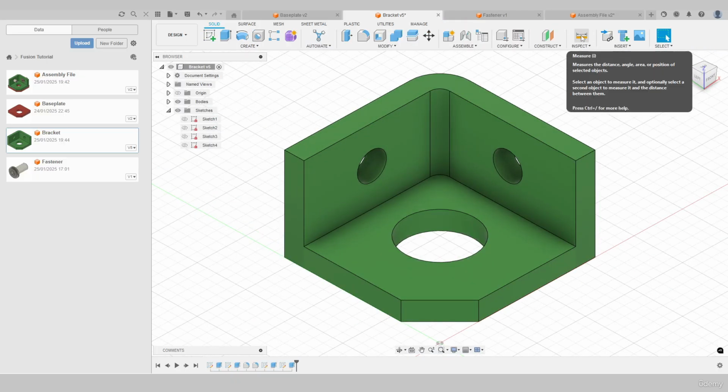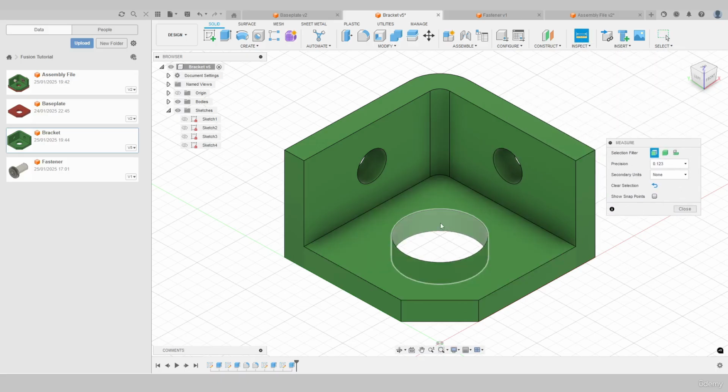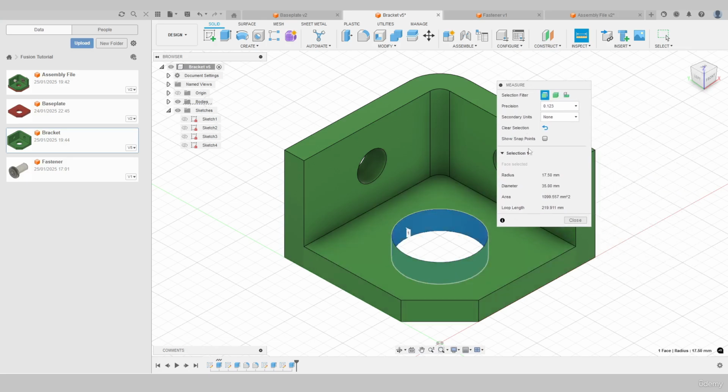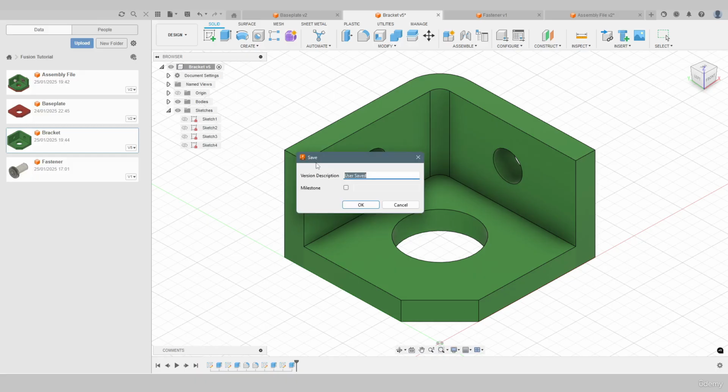Let's also go to measure that. If we come up to the top, inspect, measure. The shortcut there is I on the keyboard. Here we need to select some geometry. We'll select this face here, and then under our toolbox, we can see the diameter is increased to 35 mil, which is correct. We just need to make sure from here that we save the file. So I'll just click yes, okay, save.